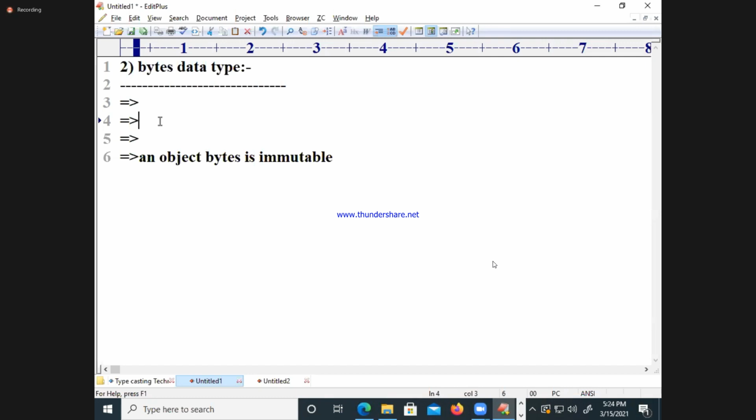What is the purpose of the int data type? To store integral values. Already you know how many integral values. Floats to store real constant values, floating point values: integer part, decimal part, etc. Complex, A plus BJ format. Bool, true or false. STR, single line text, multi-line text, each data type has its own purpose. And that too, it is in the form of a sequence data type.